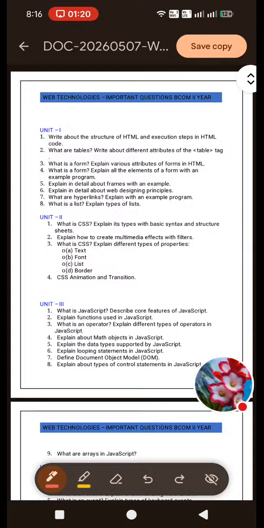In the body section take any 2-3 tags, like formatting tags, like any table related tags, like that. So just explain a program with a simple example. So that is the structure of HTML and execution steps in HTML code.